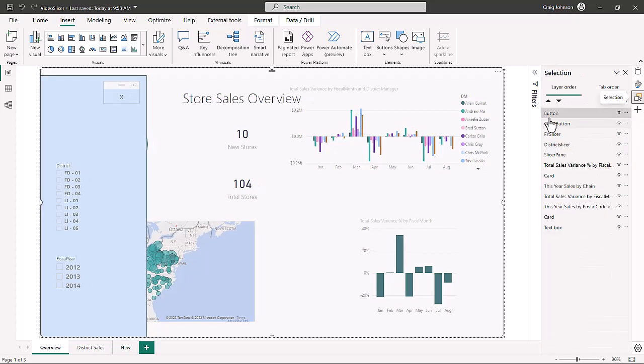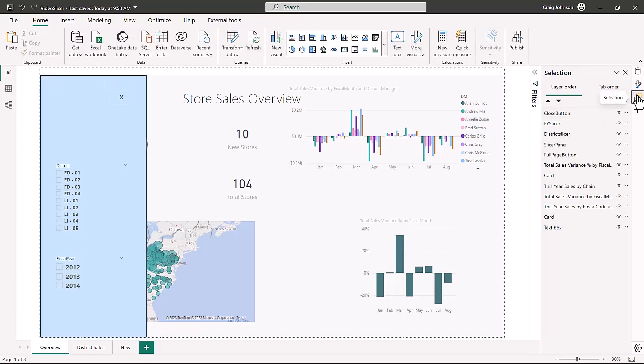We're now going to name the second button Full Page Button. And this will be part of the final grouping that we do for the close and open once we create the bookmarks. Now inside the selection settings, we have created a close button, the X button, the FY slicer, the district slicer, the slicer pane, and the full page button.